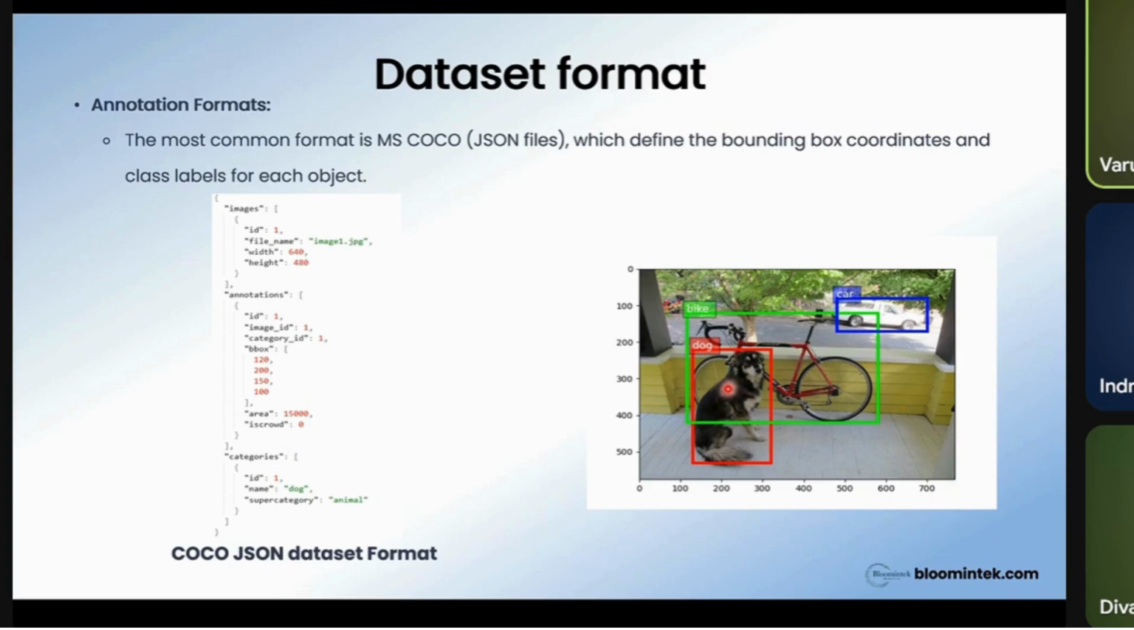For example, let's talk about this dog, which is represented in this red rectangle box. In the annotations part, we have the bbox attribute here, and 120, 200, 150, 100 is the X, Y, W, H of this box. X and Y are the X and Y coordinates, and W and H are the width and height of the box. So basically, this bbox tells the model where the object is located in the entire image.